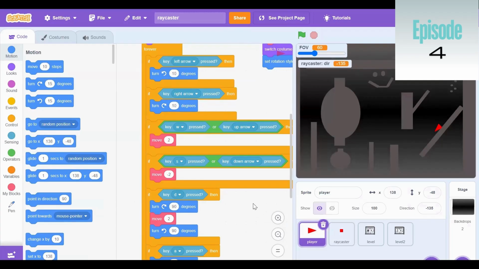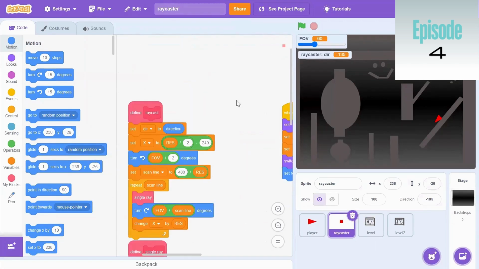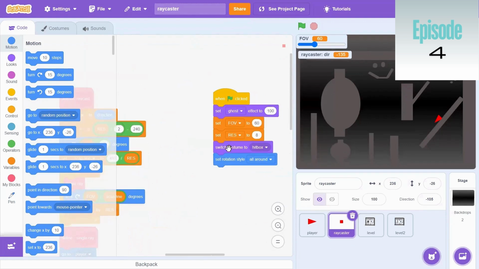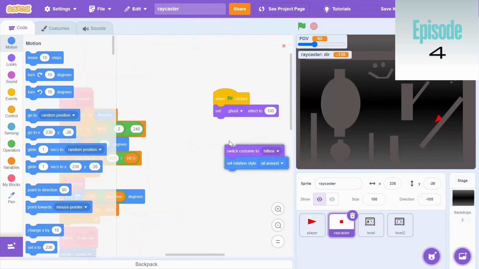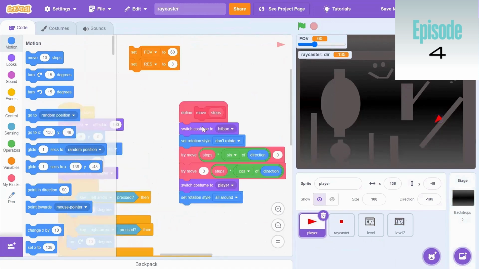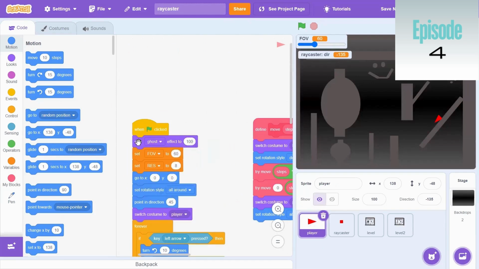The first thing we're going to want to do is start off by moving these two into the player sprite. We're also going to get rid of this, put this here, and the reason that we're doing this is because we want all our setup for the whole game to be in our player sprite.